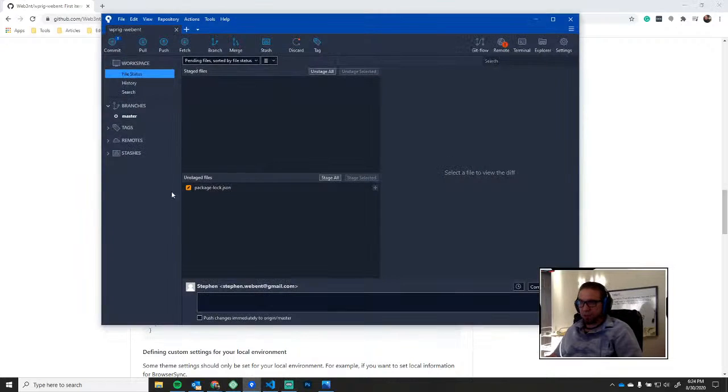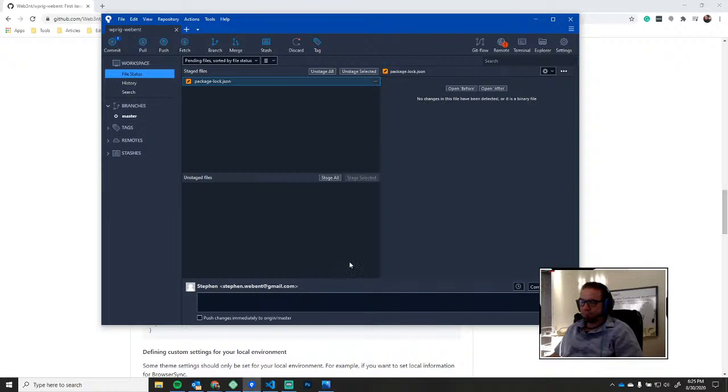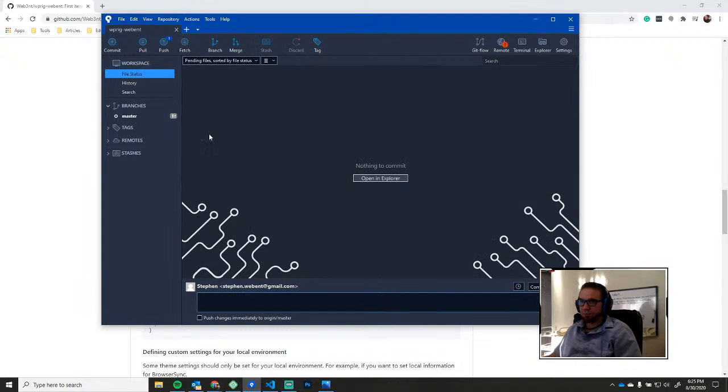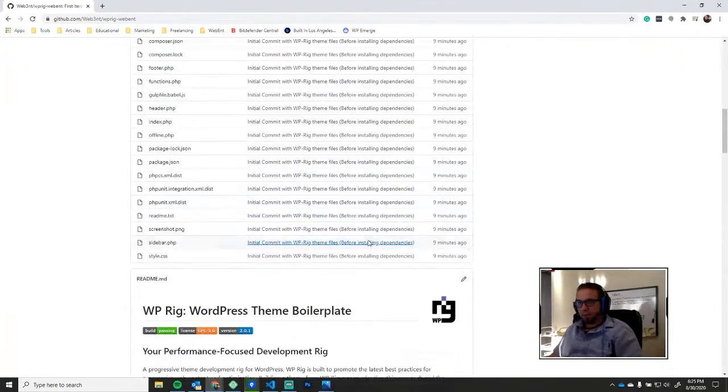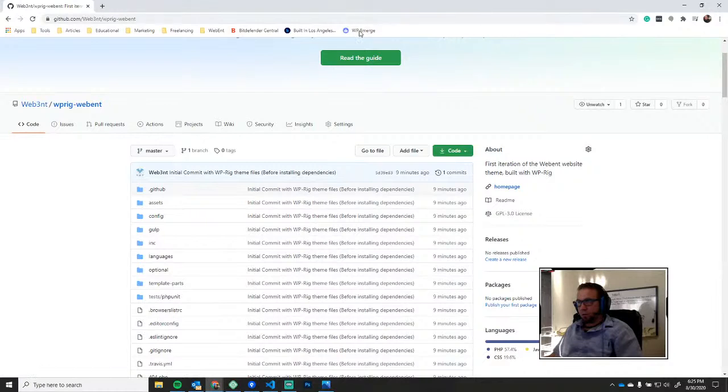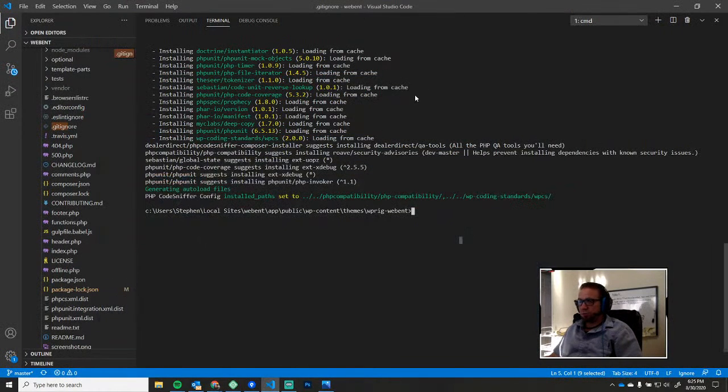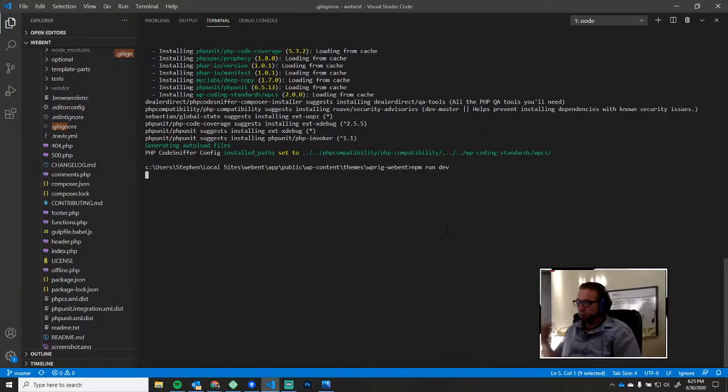So now that we've installed it, let's see. There's only one file that's been added that isn't being ignored, and that's the package-lock.json. I'll go ahead and commit that. Push it. Why not? All right. So now we are fully fledged. To get this running, we just do npm run dev.